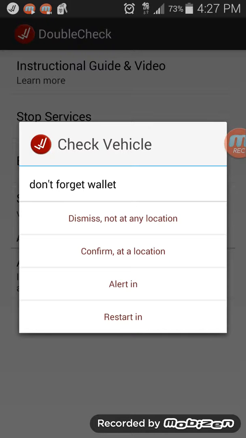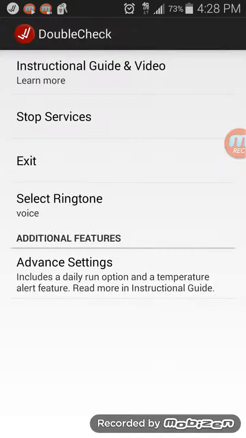And as you see here, I've entered a little memo reminder for myself. If you don't have a memo reminder, you will not see the don't forget wallet, or whatever you type in. You won't see that option. You'll just see the dismiss, confirm, alert, and restart options.